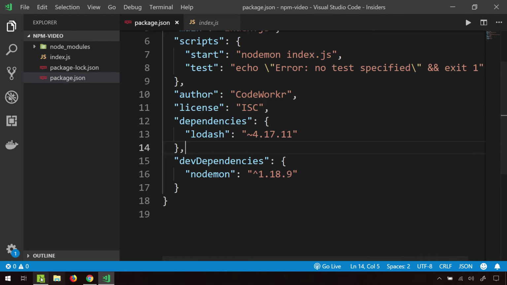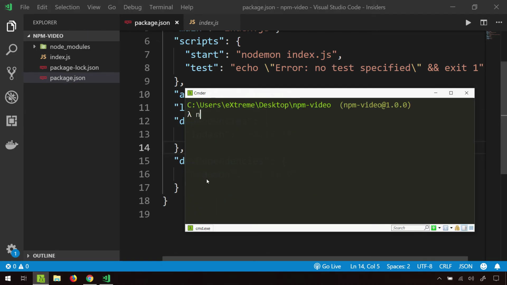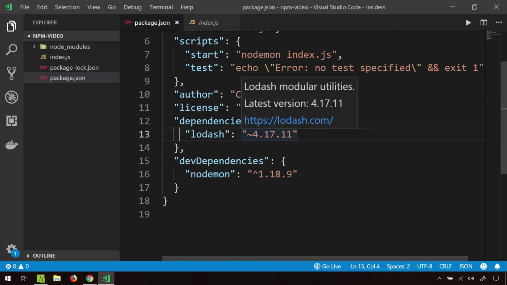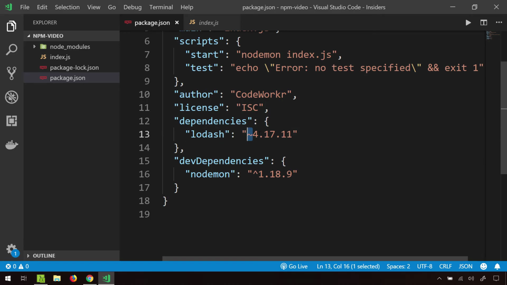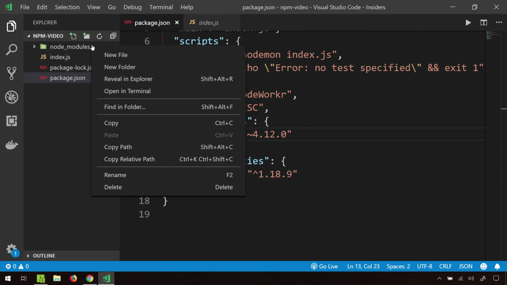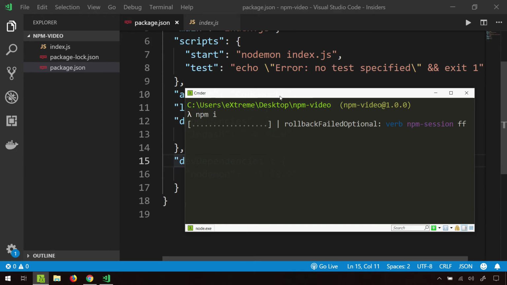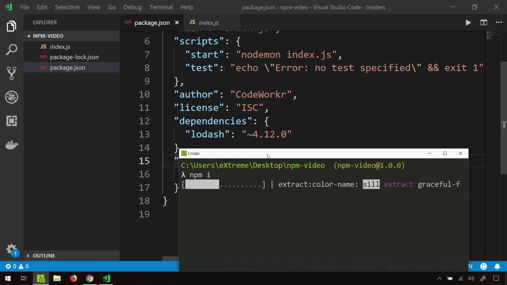Okay, now a few useful commands. So you can type npm outdated to check if some of your packages are outdated. Okay, so right now they're all up to date. So let me actually specify that we want a tilde. Okay, we want 4.12. I'll just put 0 over here, and I'm going to remove node_modules. Okay, and then I'm going to run npm install. So we want to install this older version of Lodash.